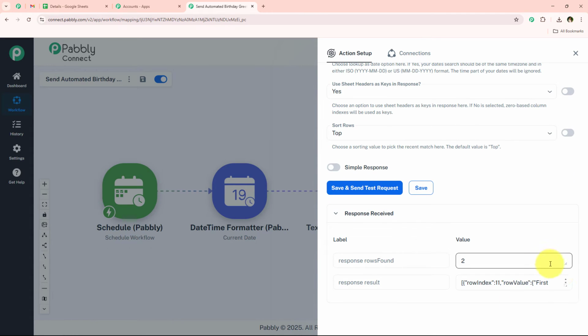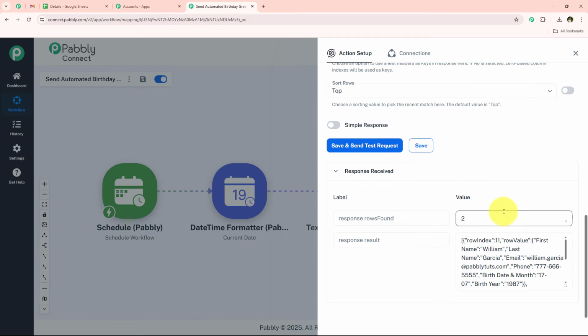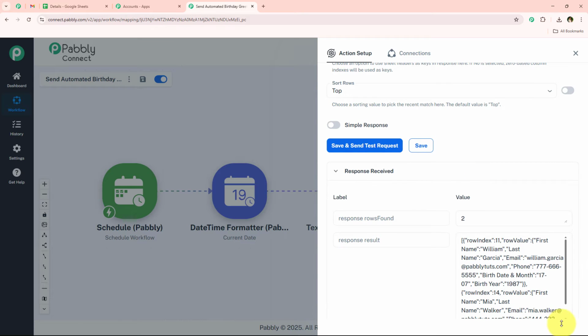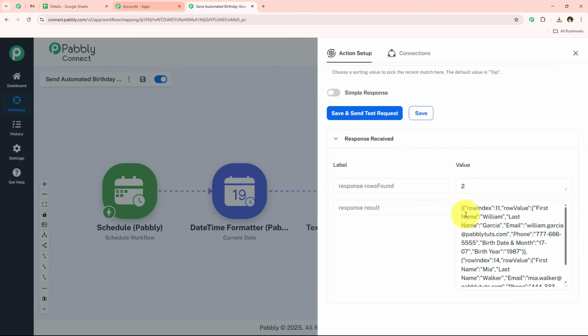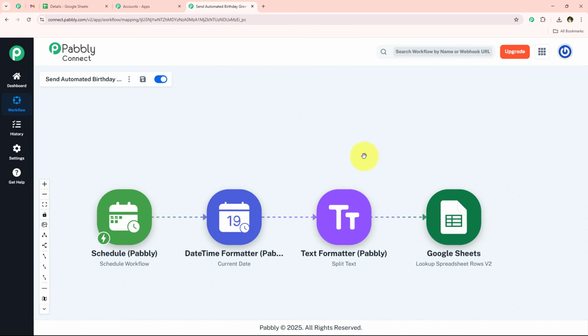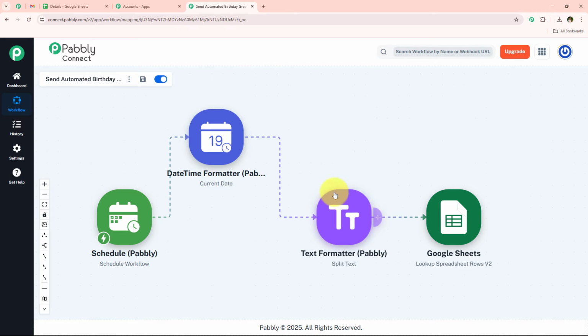As you can see, we have successfully received the advanced response, and over here we're going to receive all the details of our leads whose birthday is on 17/07. We can see there are two clients whose birthday is on 17/07, and we have received the details for the same right over here. Yes, with this we have successfully completed this Google Sheet step, and now I'm going to move on further.